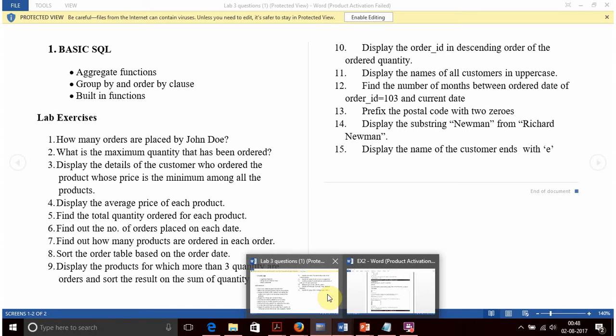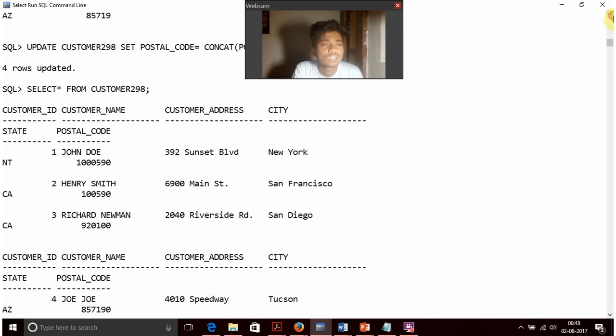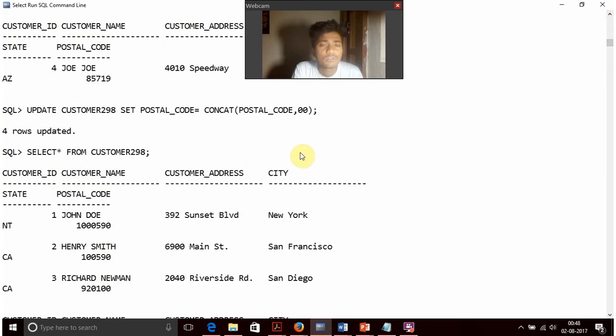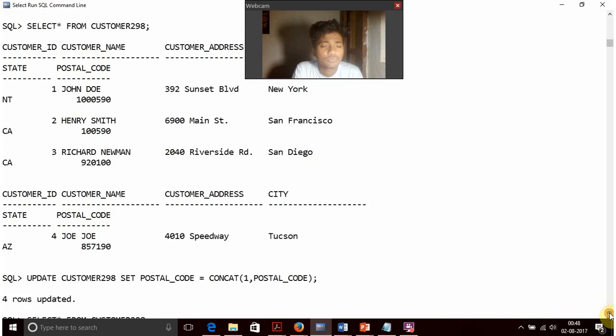So prefix the postal codes with 2 zeros. Actually we have made a slight change here. We're going to add the prefix of 1, because 0 would be actually absurd. If you add prefix as zeros, it would be absurd. We have tried some, and we have used suffix zeros, but I'll show you the prefix one.